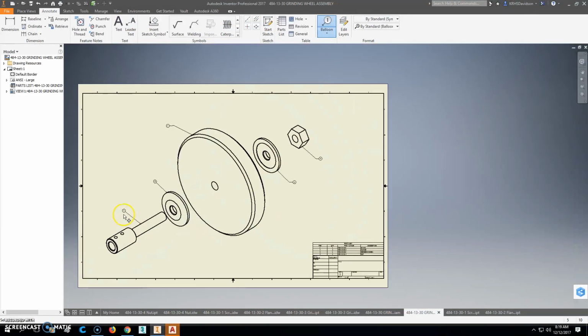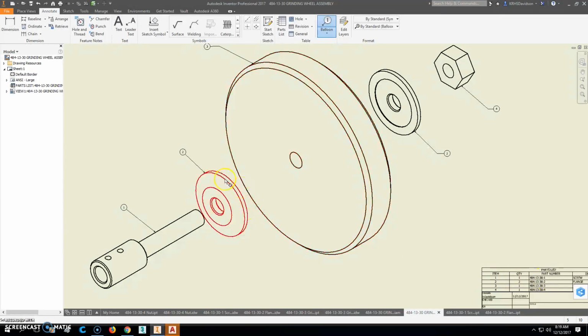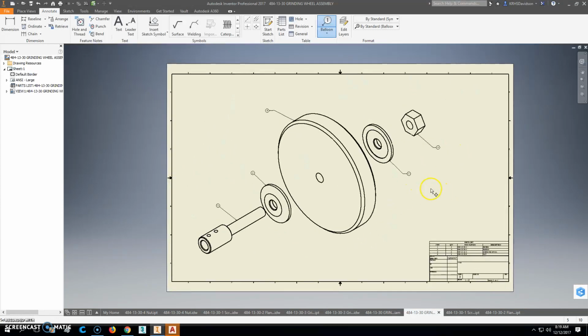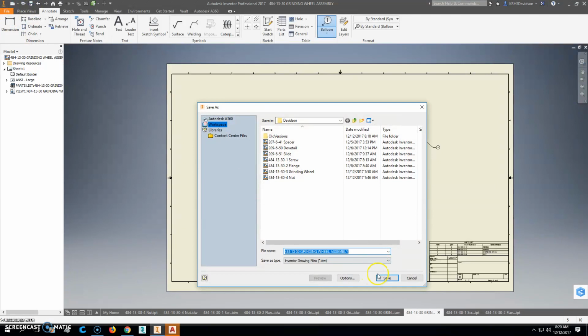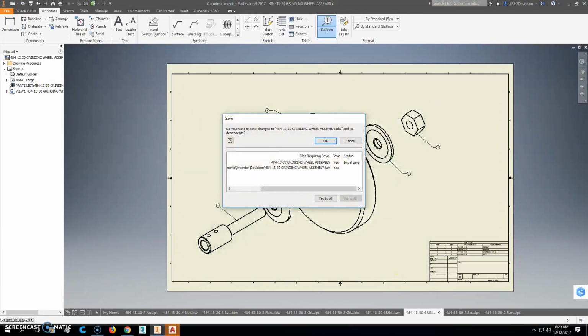But notice that it says that this is part one, that's part one. Part two, there's two of those things. Part three, so this is a ballooned assembly drawing. So we'll click save, and we're going to be fine with that right there. We want yes to all. We want to save all of those things. Yes to all, and then click OK.